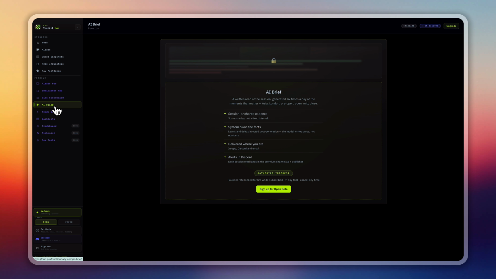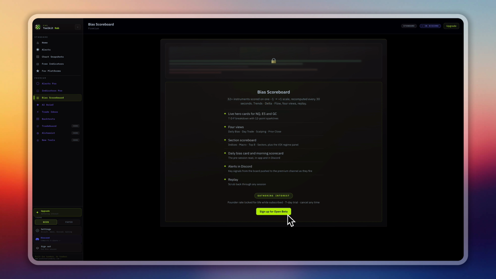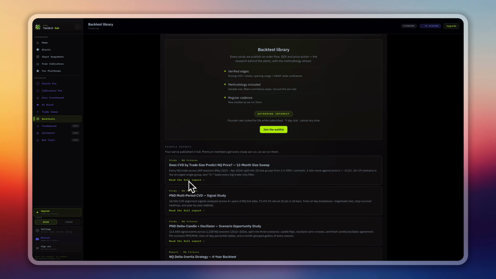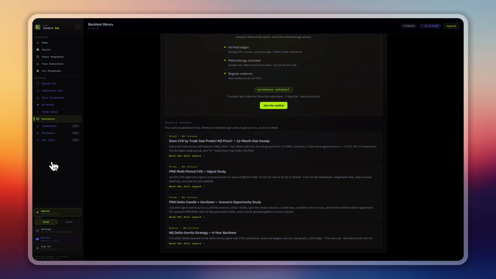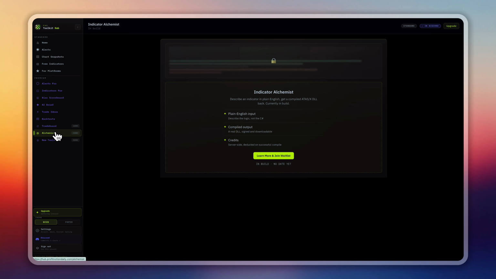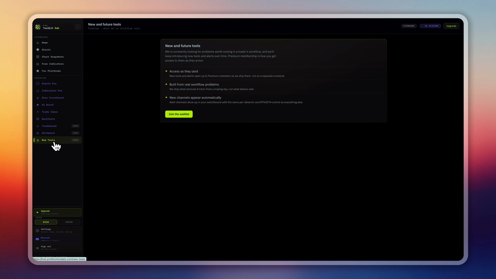The bias matrix is rolled into here, so you can sign up for the open beta. That continues on. We'll have more backtesting reports here, including the ones that we filled out. And then there are other tools, like the Trade Guard that we're working on, and the Indicator Alchemist, which is a bigger thing that we're working on. And the idea is that any new tools and alerts that we bring in would be part of that premium package.